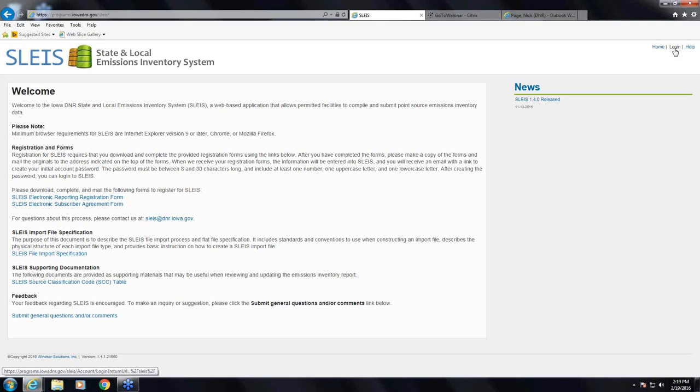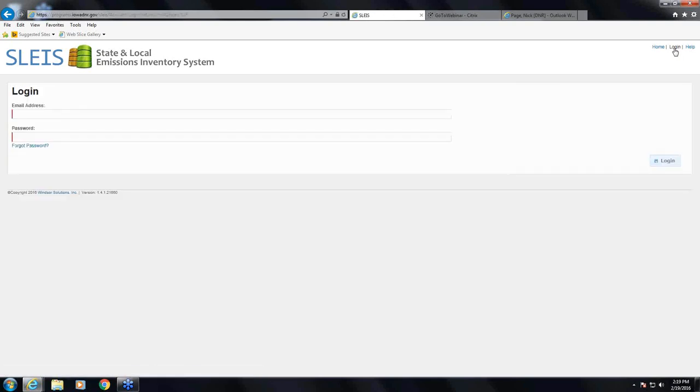Facility Information section of the Facility Inventory in SLEIS. To navigate to the Facility Information section, click the Login link in the upper right corner from the Welcome screen, and then log into SLEIS using your email address and password.